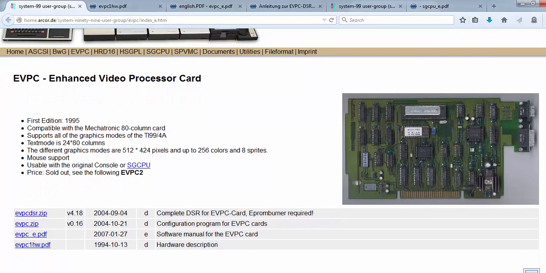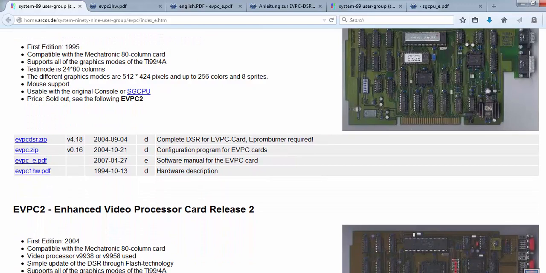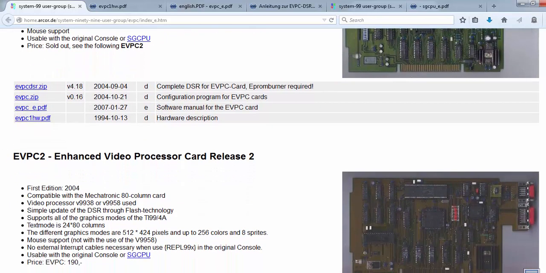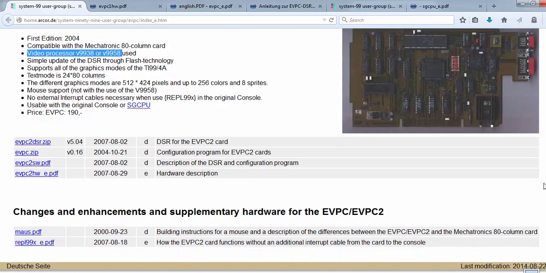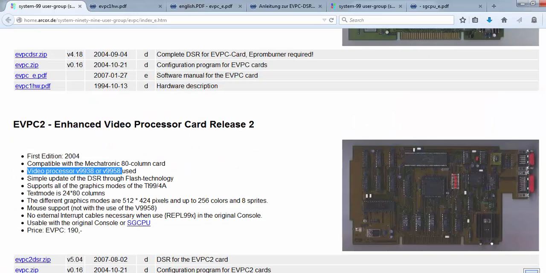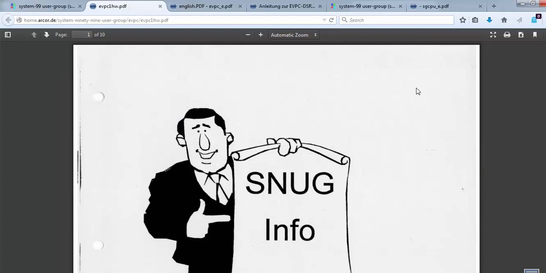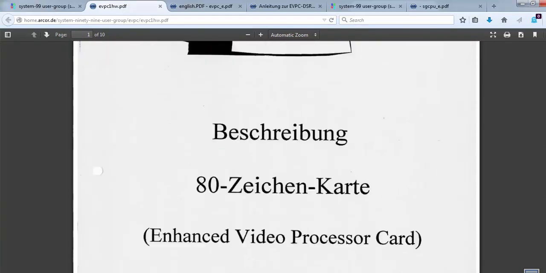So here is the version 1 card. You see all the features and also the software you can download, the DSR routines, etc. Similar for the version 2 card as well. You see that it supports the video processor V9938 or the 58. And the software is downloadable here as well. And the manuals. The manuals are in German.